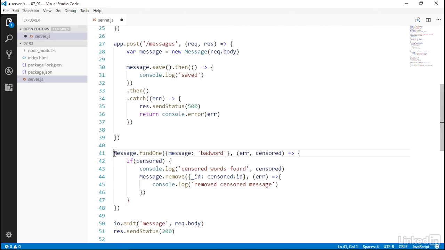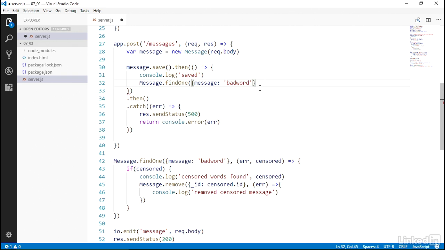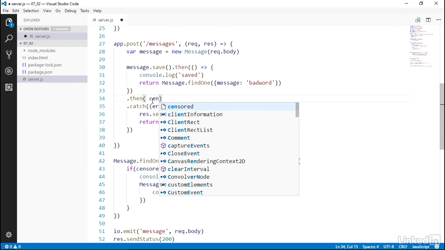So I'll copy the message.findOne call we have and paste it below our console log. And then I'll return that. Since we are returning the promise instead of handling it with a callback in the second parameter, the next then that is chained on will take the result of that first promise in a callback. So in this case, I can get access to censored.